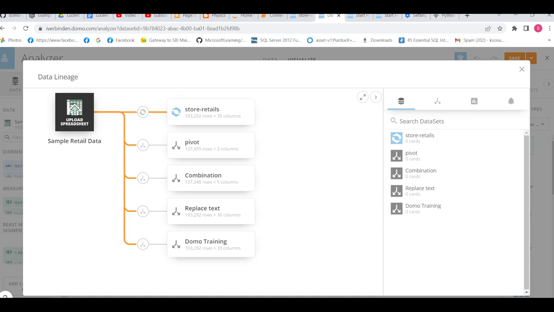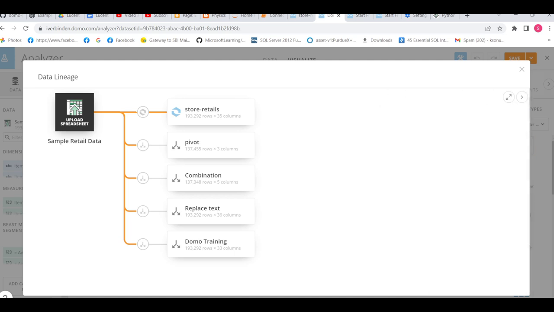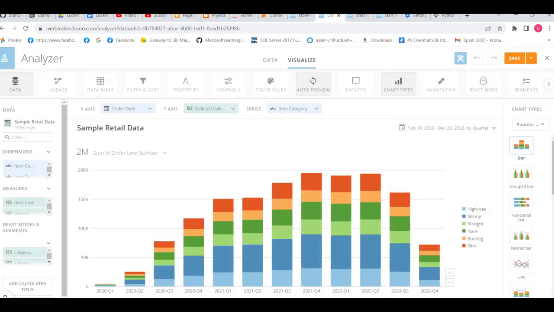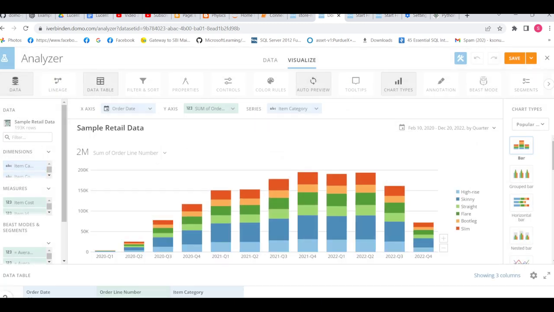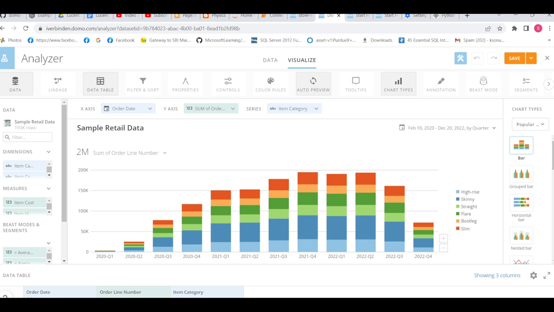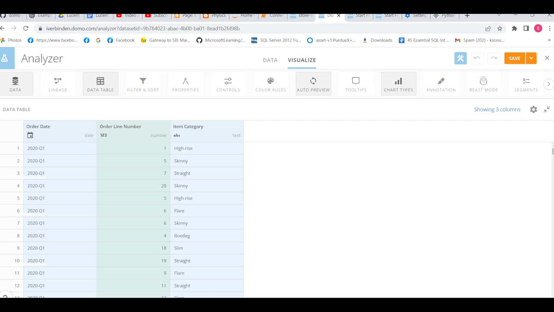So here, let's click on this. Here we have the option to view. We can directly view either the input or output data flow, and this is the data table. Whatever data we have selected, and the columns we have chosen in the x-axis, y-axis, series, will show here. We can see the values.